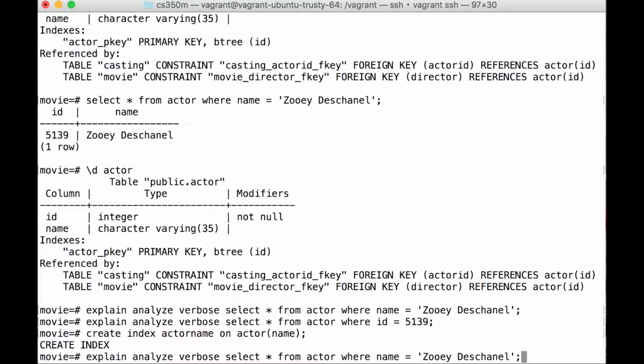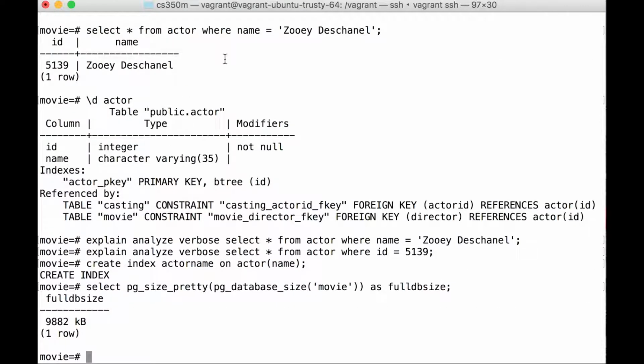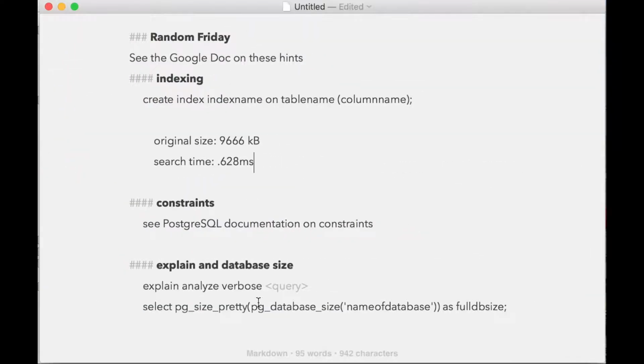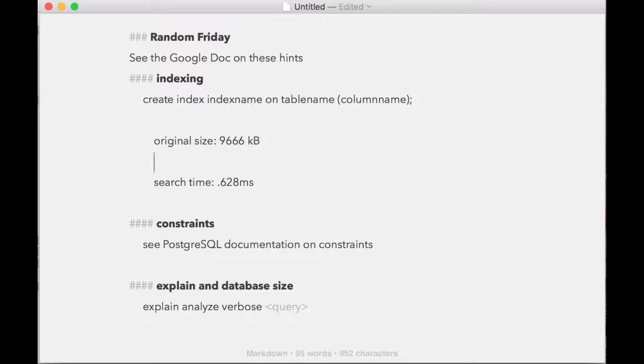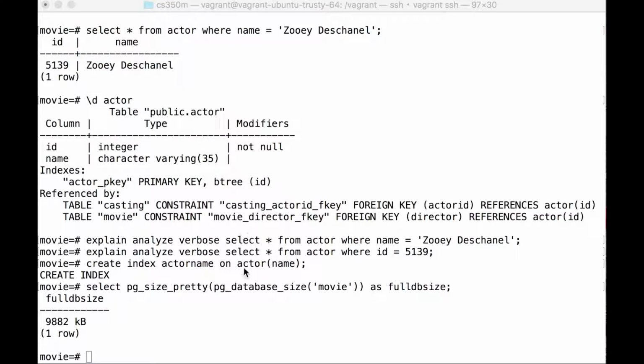Now let me go up and just see what the size of the database is now. 9882. Let's see what it was before. So you can see it increases it slightly. So if we had a lot of entries and had lots of columns we were indexing, that might be a disadvantage.